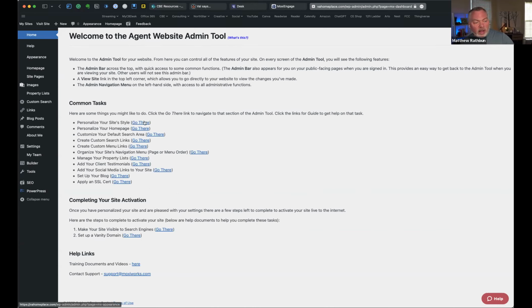So you can choose what style you want. What do you want on your homepage for a name, logo, formatting? What areas do you work in? So your clients can search for homes there. You can create search links for it.